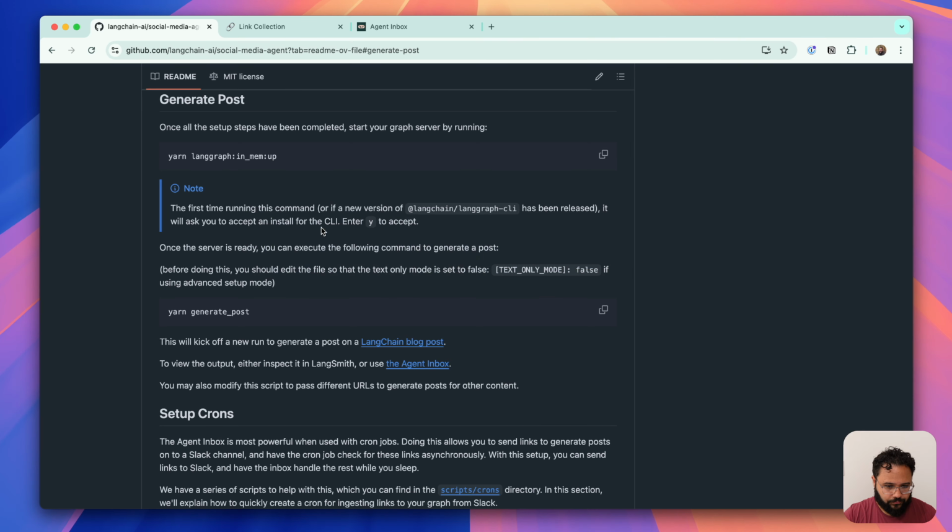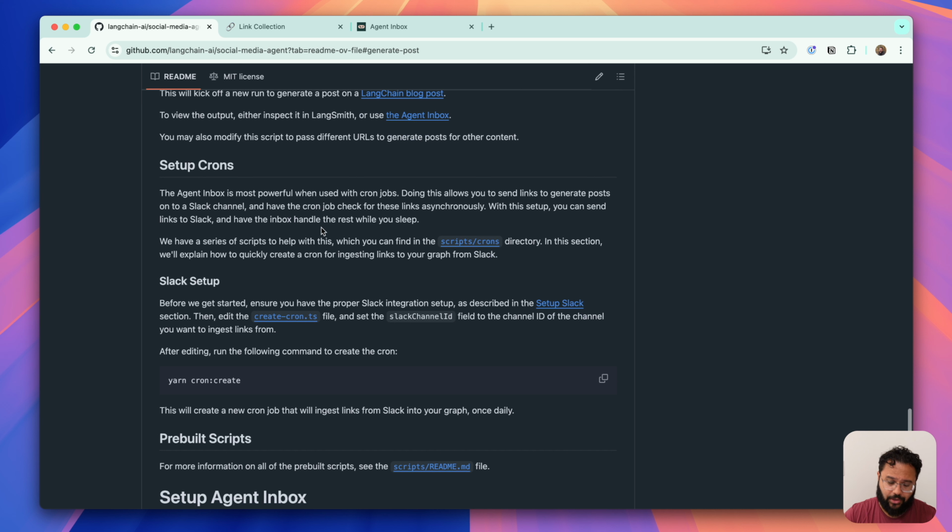And then you can set up a cron job. For this, you need to know the cron notation, and then you need to set up Slack so that you can actually be watching a specific channel or specific conversation to input and process the links.